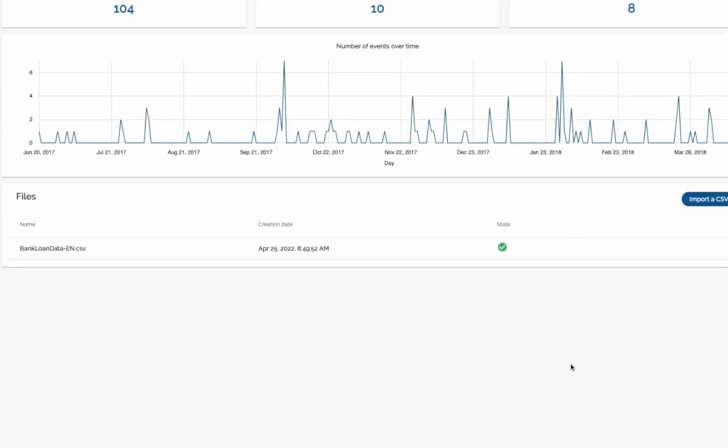Once it's done for the first file, you could push more files easily. If it's the same format, you will not have to click on the different columns. It's done the first time, and after you could push more data by clicking on the import button, and it will automatically update the data. So it's very easy to push data on the platform.